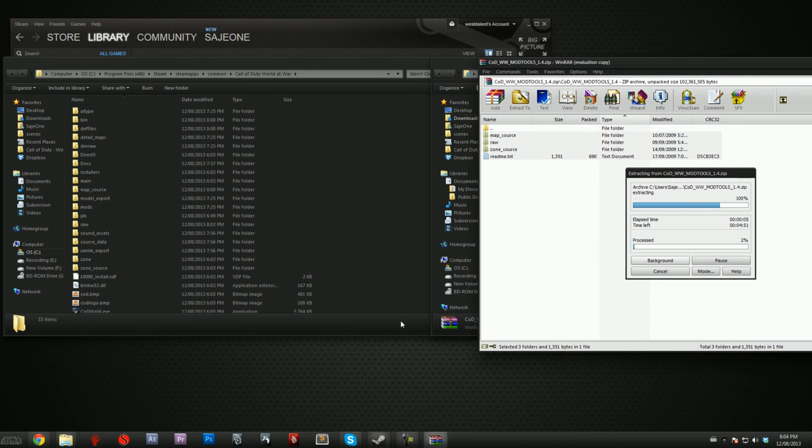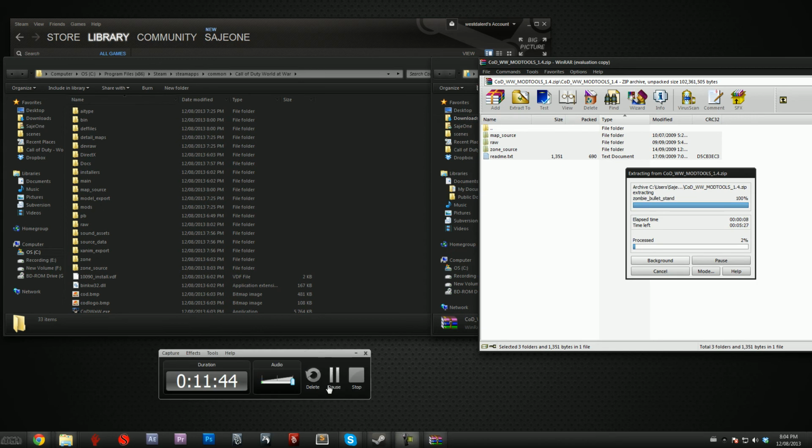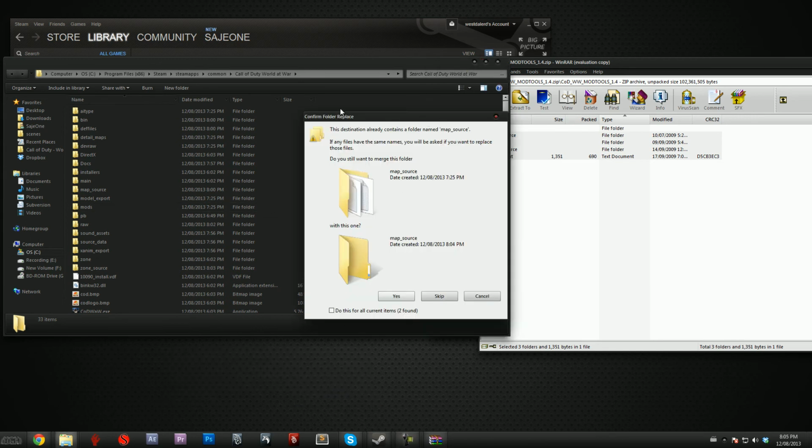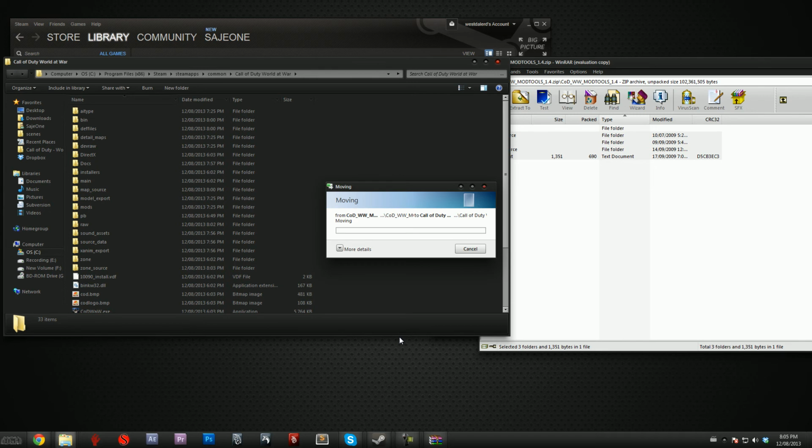and that might take a little bit, so just let me pause. Okay, so now once again we came to the folder confirm folder replace. So it's just gonna merge the folders, do for all current items, yes. Now it's gonna move those files, and I don't know how long that'll take, but oh, it's going quickly. Keeps moving back. It's strange.